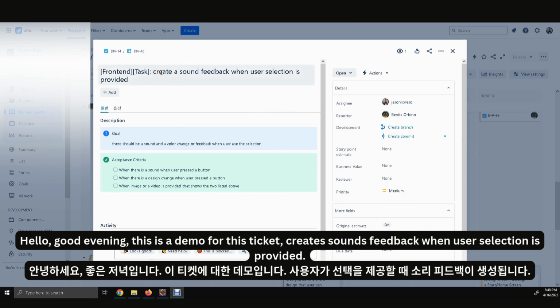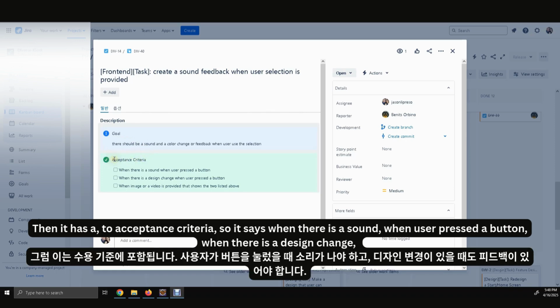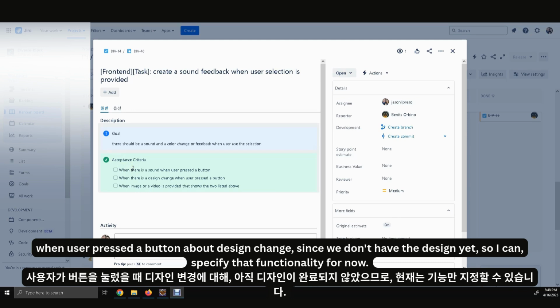Creates sound feedback when user selection is provided. Then it has this goal: there should be a sound and color change or feedback when the user uses selection. Then it has an acceptance criteria. So it says when there is a sound when the user pressed a button, when there is a design change when the user pressed a button.